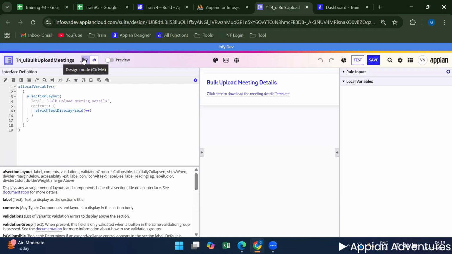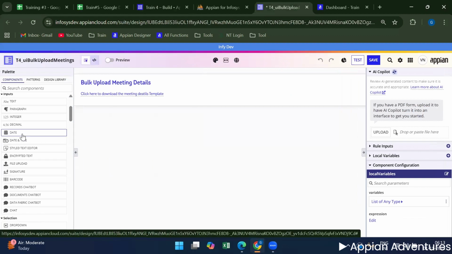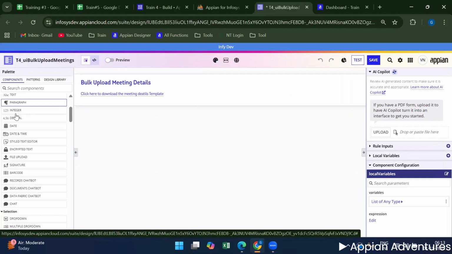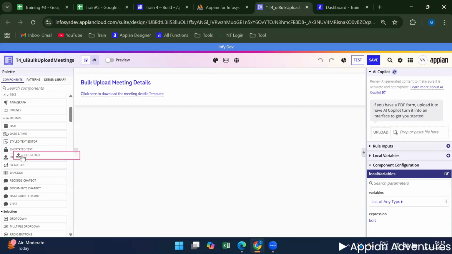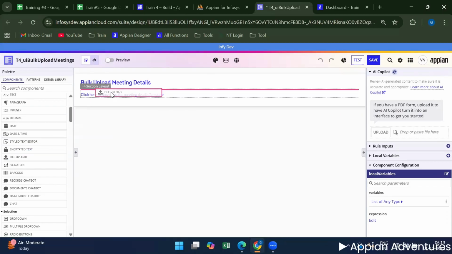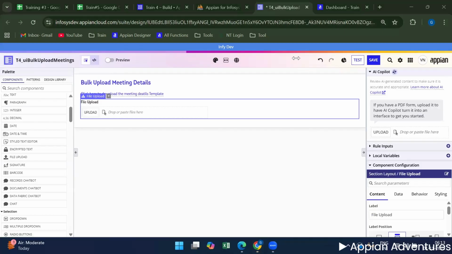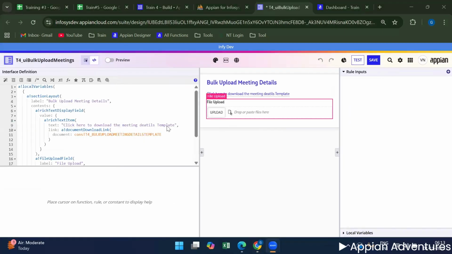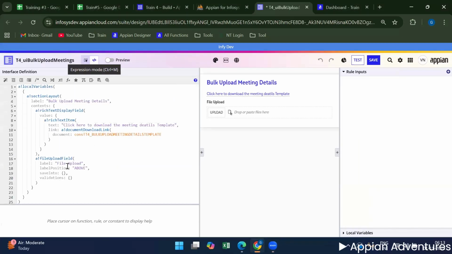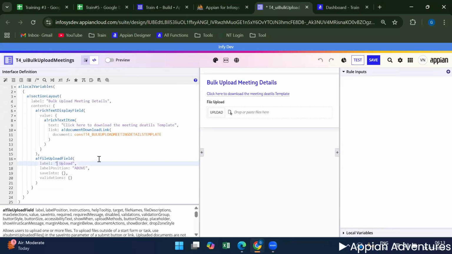If I show you in design mode, under the category, this is one of the input fields, I guess. Yes, in the input field, file upload is there. This is the file upload field component, guys. I'm adding it under this. Now you can see the file upload field is there. Now the label will be the upload file upload meeting details.